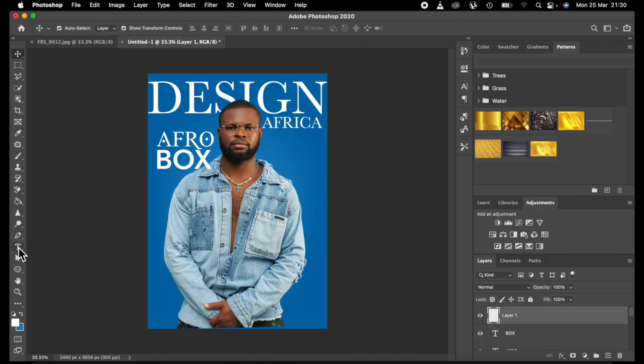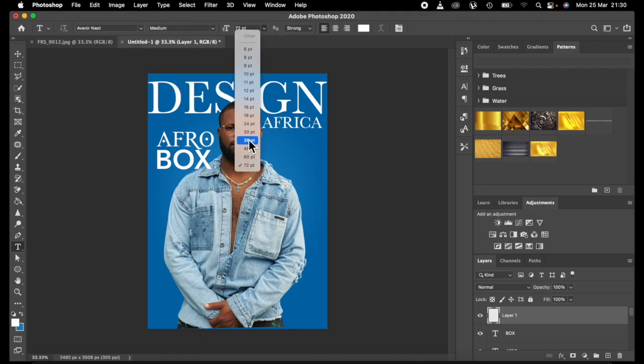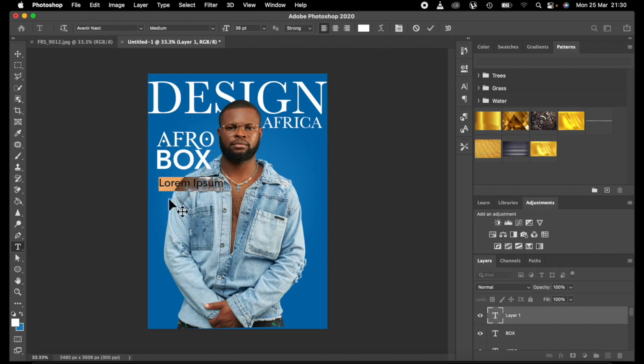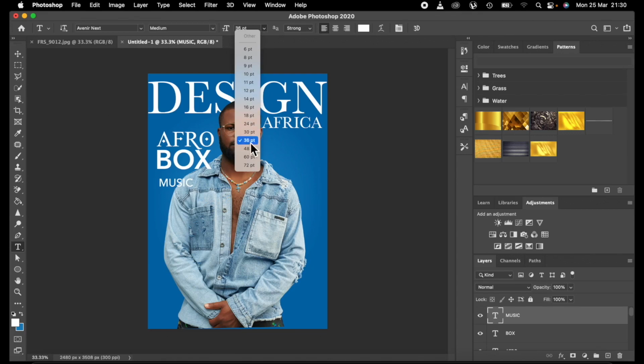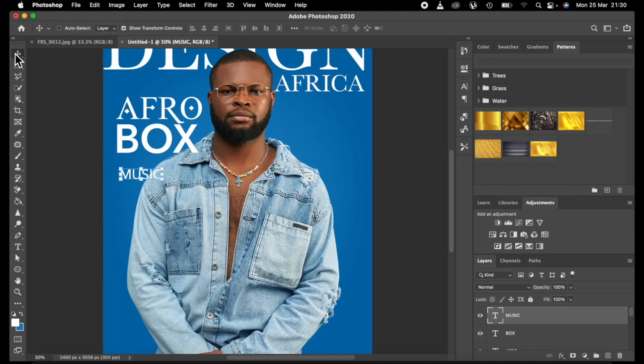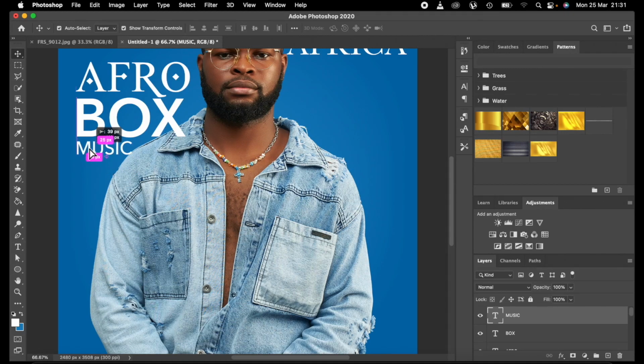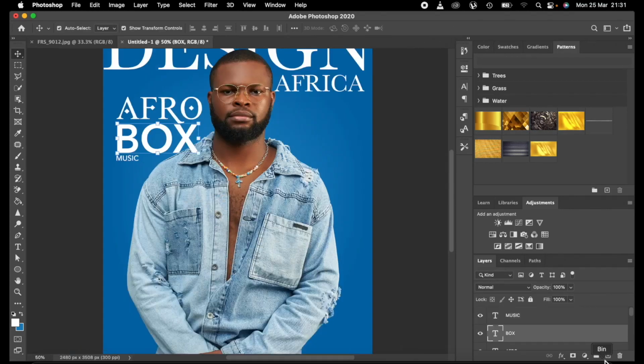I'll create another layer again and I'll change the font, put it on medium, put it on 36. So to be on top of it, I want it to be under the B. So I'm going to click move tool, zoom in, push it and resize it a little bit. Yeah, I think it's cool under the B. Yeah, it's cool this way. Then I think I'm done with the write-up on this left side.